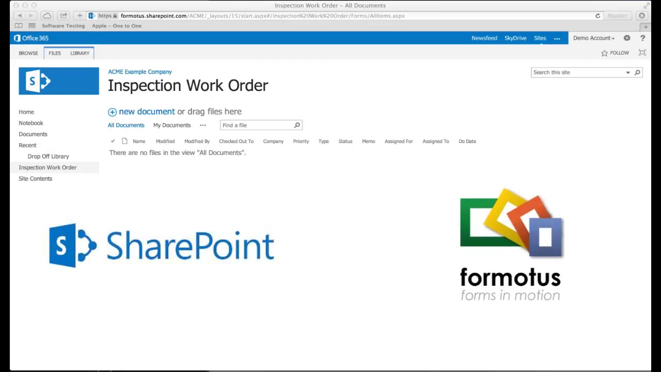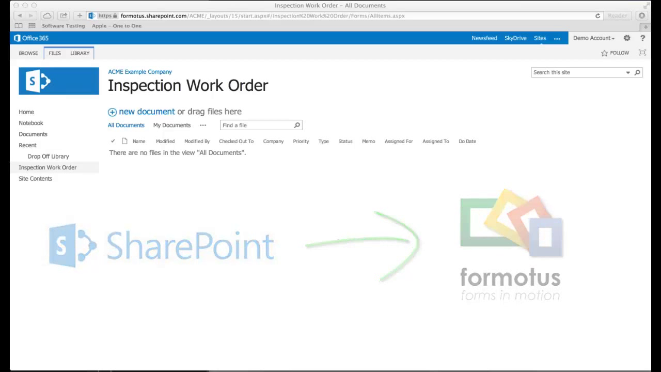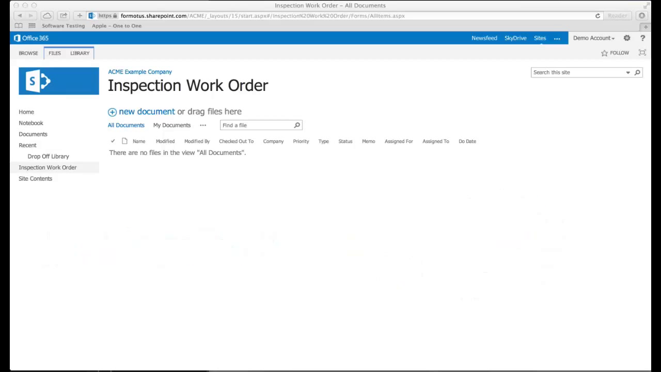Lose your paper and clipboard and boost productivity by teaming SharePoint with Formotus. In this example, the SharePoint form library will serve as a mobile dispatch center. Say we have a foreman who needs to dispatch a job to his inspector.